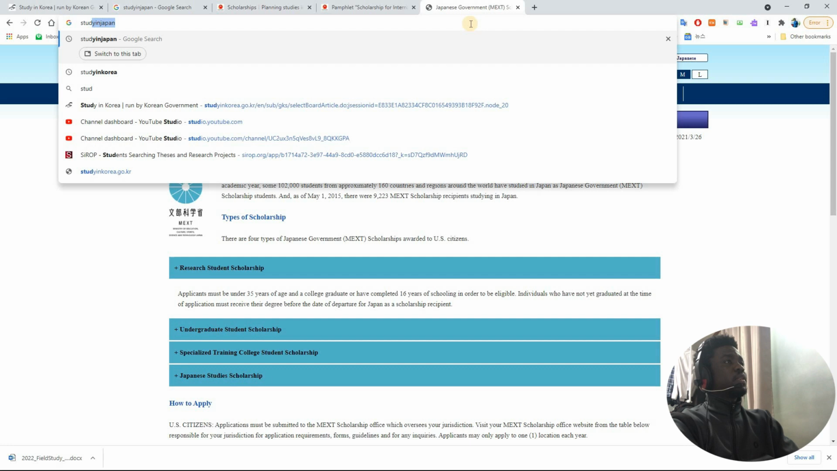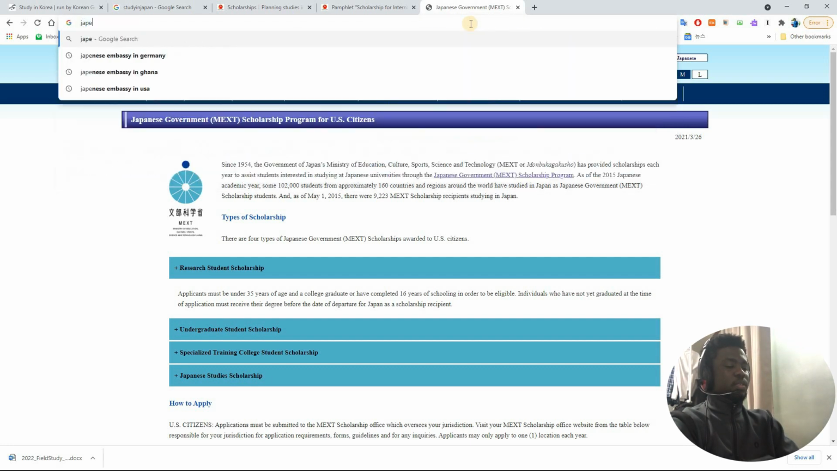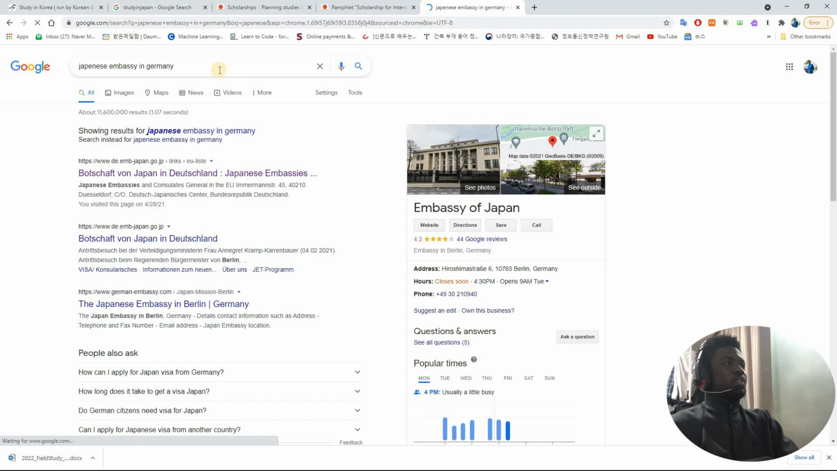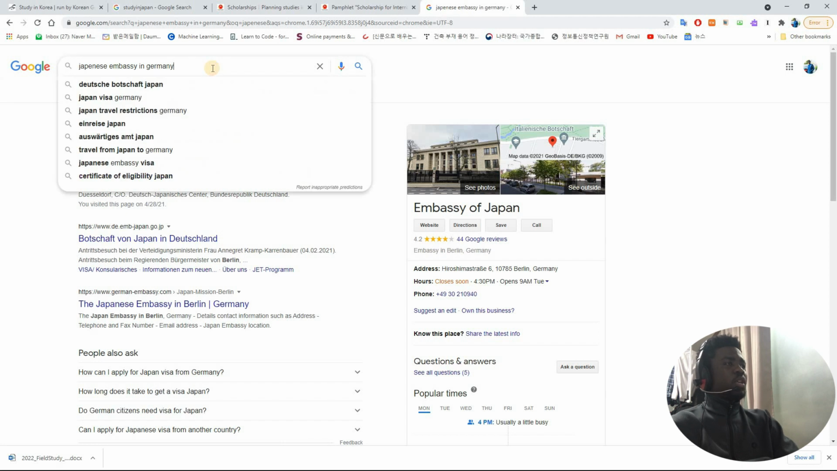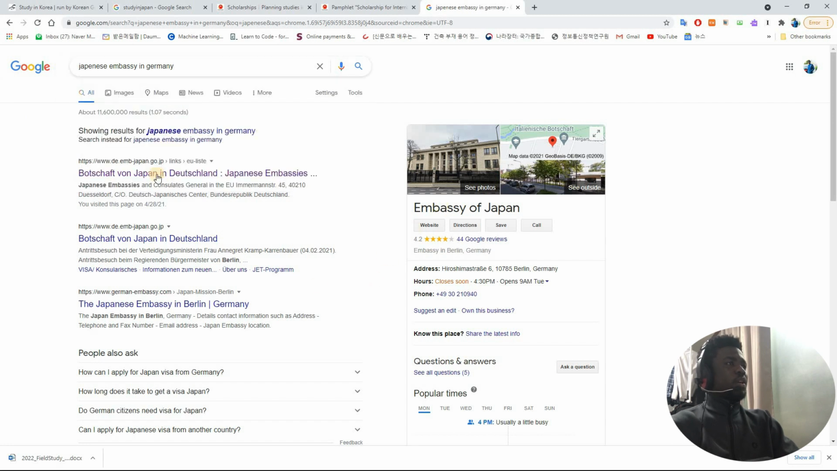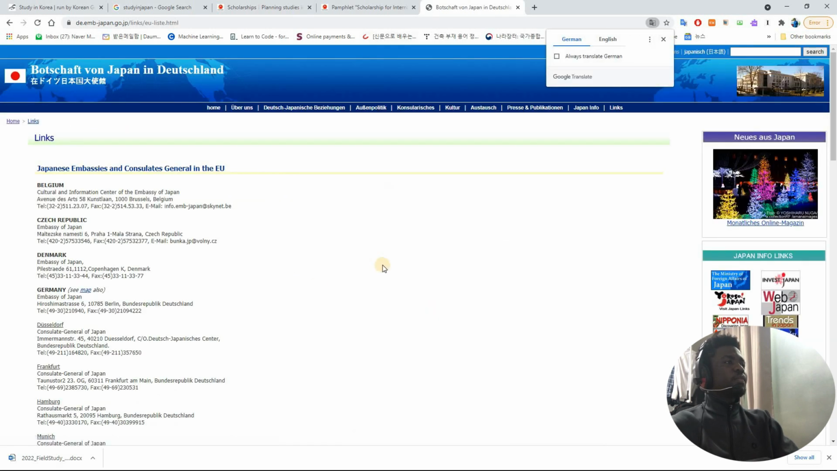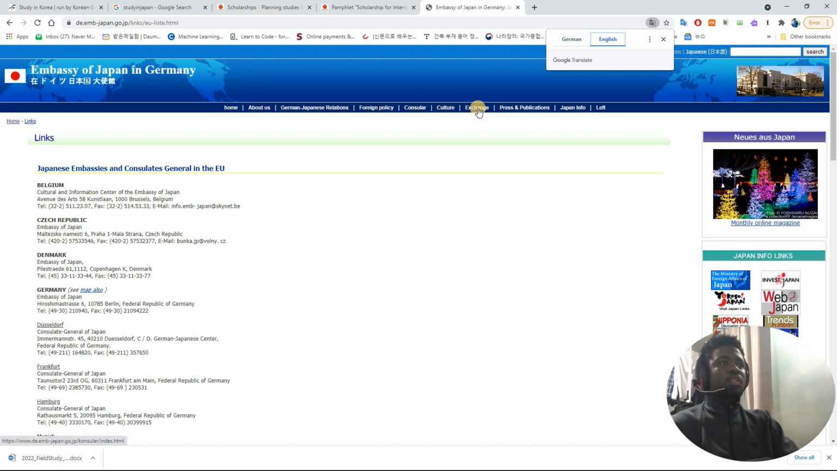Let's say the Japanese embassy in Germany. Okay, so this is also for Europe. I've been to Africa, I've been to America, which other country did I do? Asia. Now this is Europe. So for Europeans, let's say for those in Germany, the Japanese embassy in Germany, it's here. You just choose the first one and look for the scholarship. It should be under education. Well, I don't speak German, so I have no idea what is here, but I have a translator, which will change this to English, and I can see culture, consulate, education.